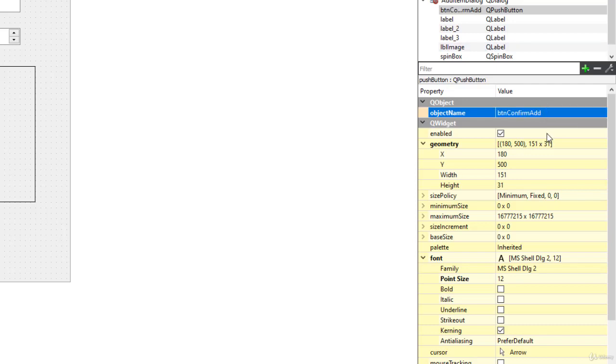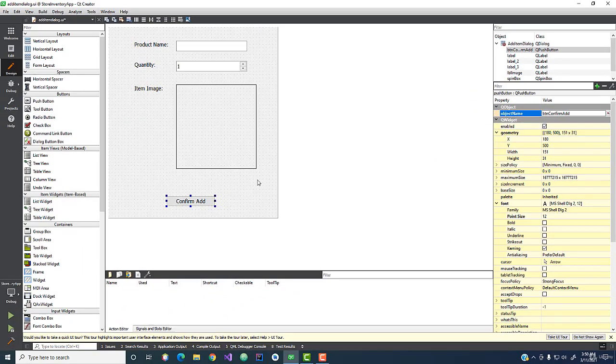And again, with these names, I'm using a variation that's been used for quite a while, and this is based on a camel casing notation. So btn confirm add. And I would also like there to be another button underneath where I have item image. It should say load item image, and we will call that btn load image. So another push button right here.